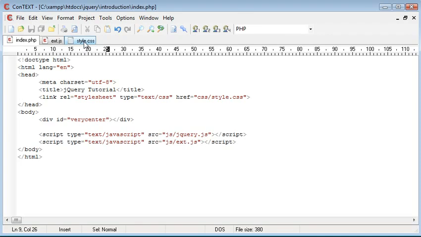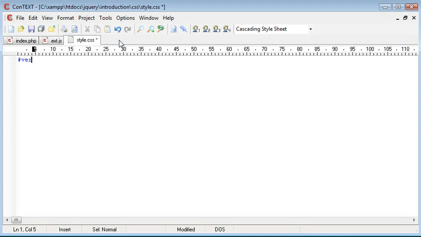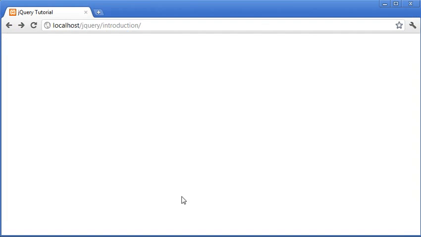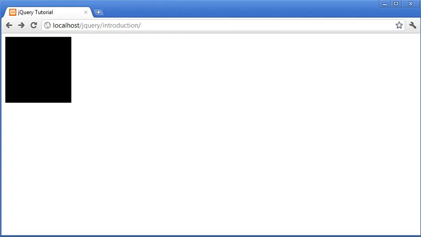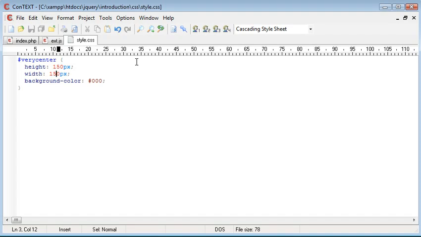So let's go ahead into style.css and actually style this. So very center. And we're going to apply a few properties to this. The first one is the height, so I'm going to have this at 150 pixels. Then the width, again 150 pixels. I'm going to set a background color of black just so we can see where it is properly. Let's just refresh. You can see that we've got that there. Let's just change that to 250, sorry.